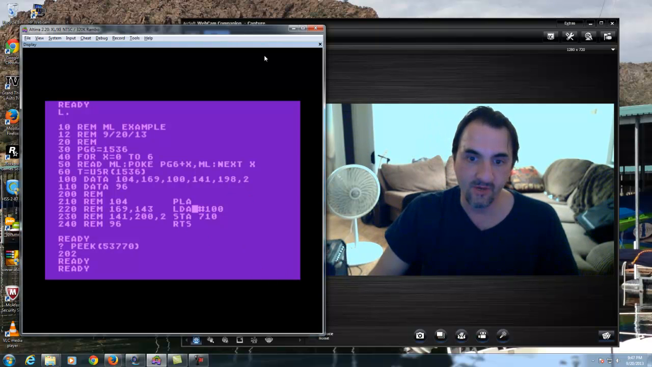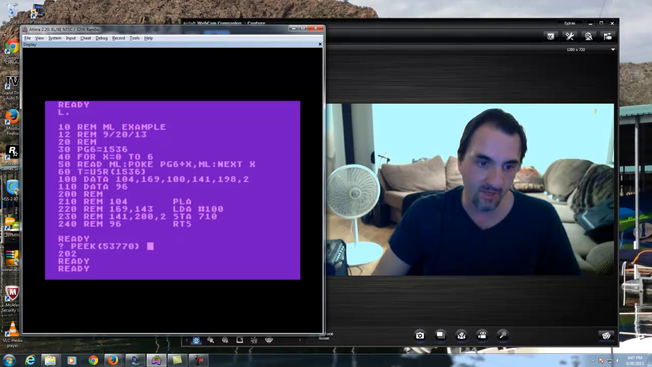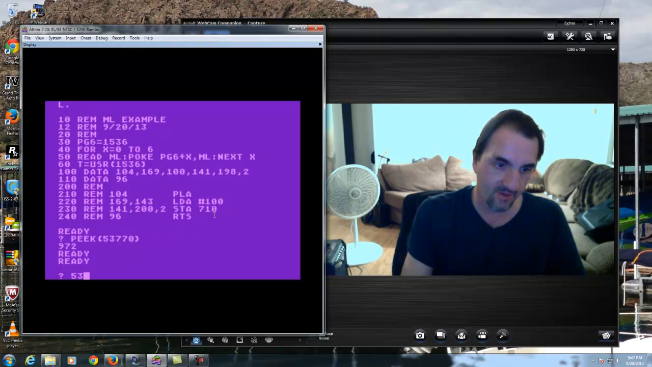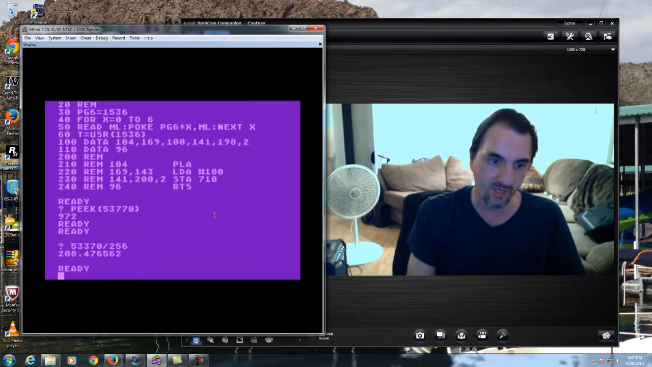So anyways, let's get back to the standard here. I'm going to basically load the accumulator with this value here, 53770, and try to see where this might be stored.